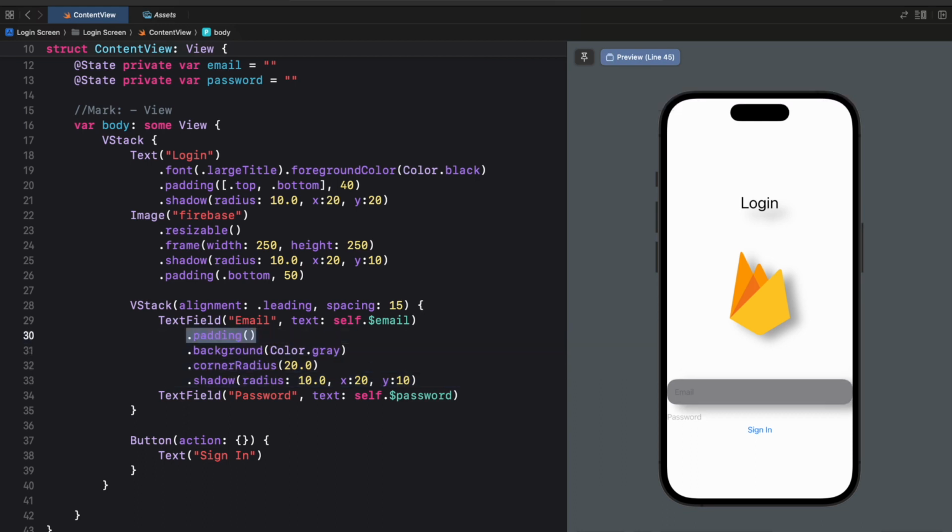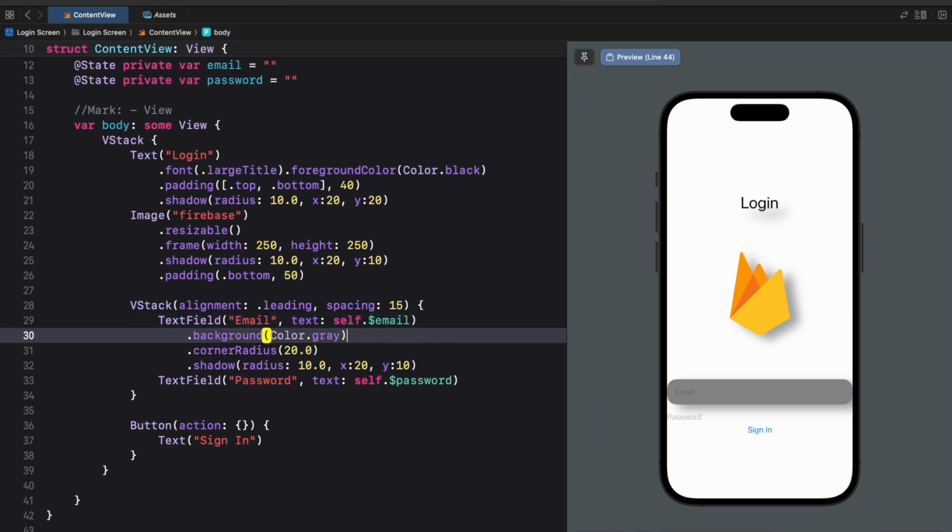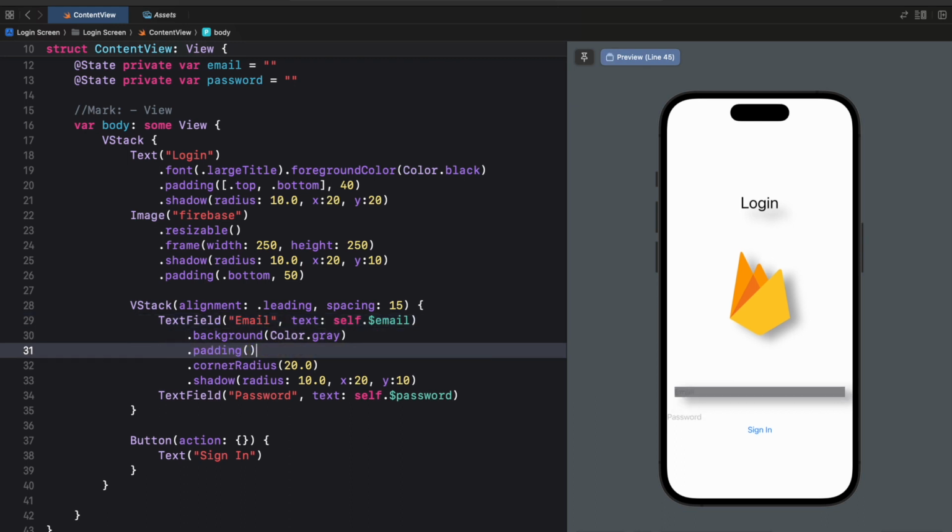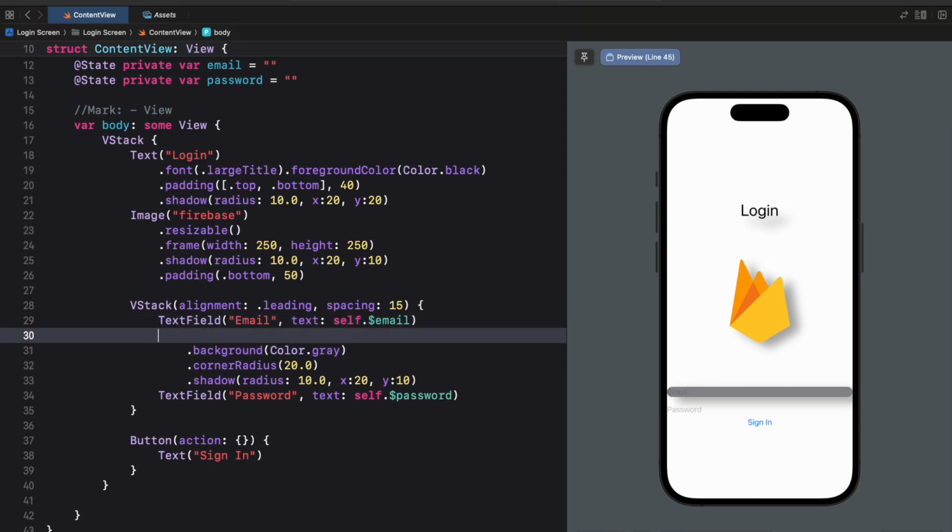Yes, I will try to apply the padding after the background color. Okay, you can see the difference now. So now you can understand the order of the modifier matters. Every modifier you apply to a view will not just apply the changes to the view, it will return a new view after applying the changes. So the order of the modifiers you are providing does matter, so you have to keep that in mind.